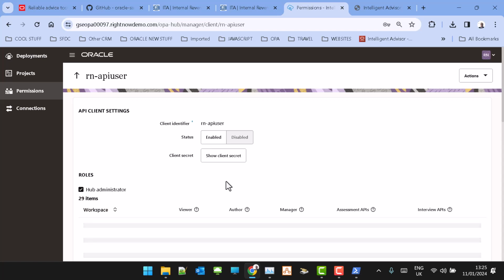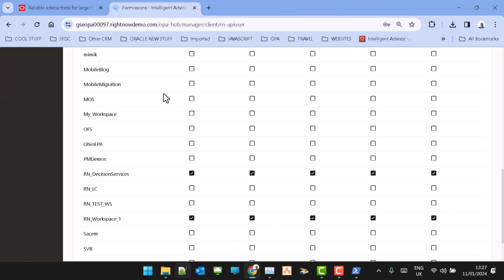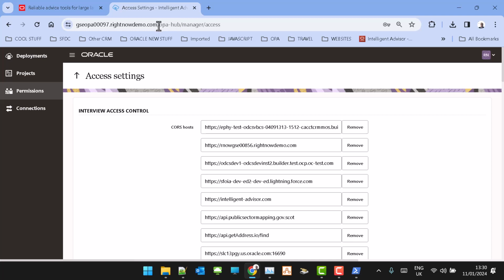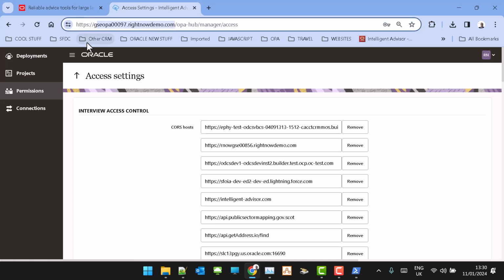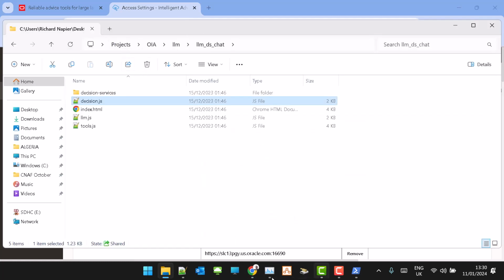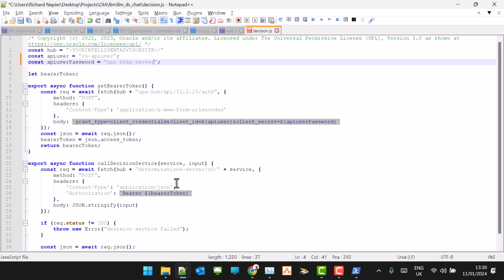Also need to give Node.js permission to hit the assessment API through the access settings in your hub. Now it comes down to the next stage, which will involve modifying some of the files that Davin was kind enough to give us. Specifically, you'll need to change the address of the hub. You'll need to change the API username and the API password in the decision.js file to begin with.